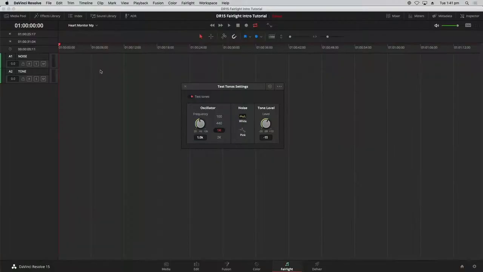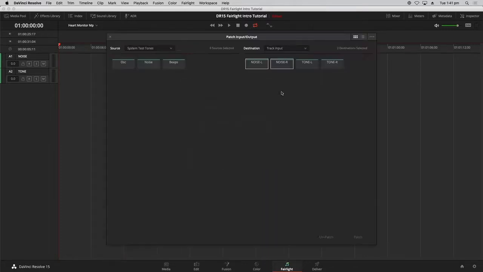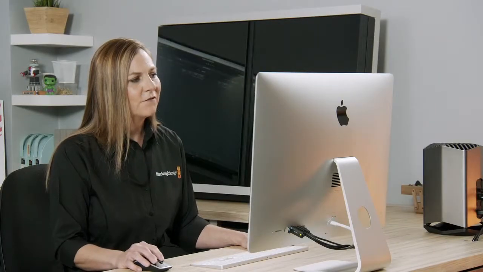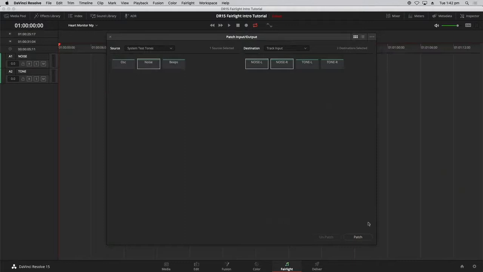So in this case, let's start with the first track, and we're going to click this options menu, and by doing that it brings up our patch input output automatically for our oscillator. Go ahead and click on that, and now you can see here are my test tones. Over here on the left is the source, and we're going to choose noise for this first one. We also need to choose the track, and we'd like to patch this to the noise track. You notice that we named the track noise to make it a little bit easier here. If those are both selected, which they are, then we can come down here and patch. And so now those are set.